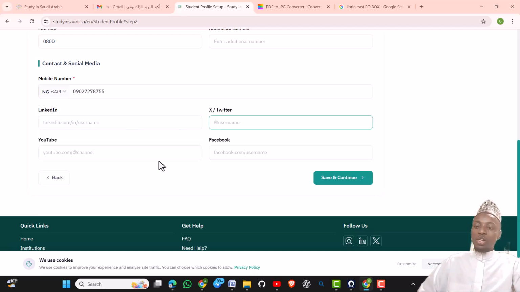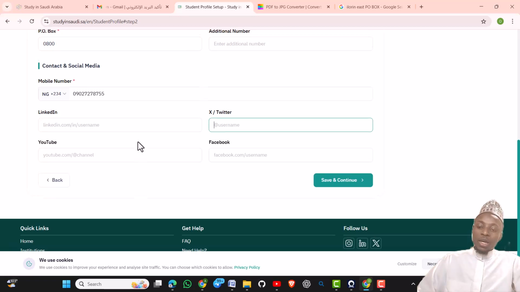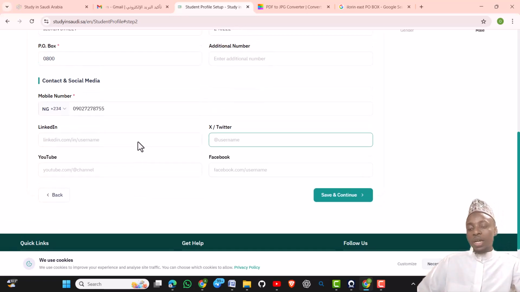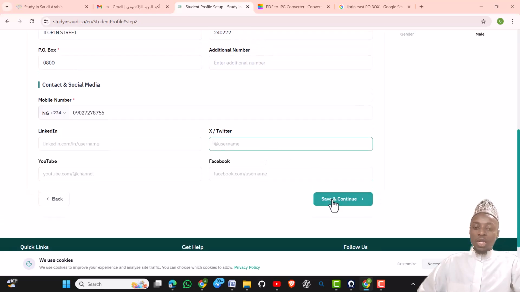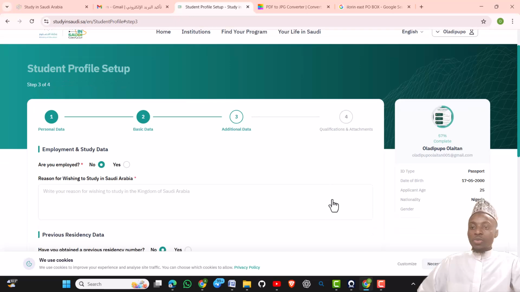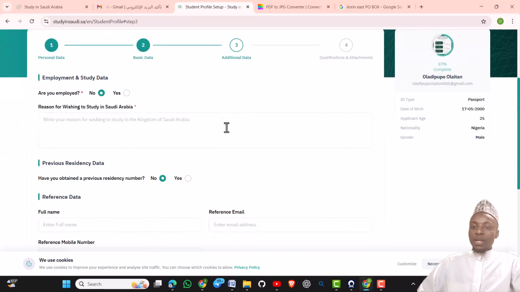Then your Twitter as well, your YouTube, your Facebook. Most especially if you have something beneficial you are doing on these pages, you can input it. Maybe while they are cross-checking, they can just click on one of your links and realize that you are someone that is having a good impact in your society. It might be one of the purposes of accepting your application. So we move on. I don't have any link to input, but it is advisable to input it. Input the links to your profiles. But here, I'm not inputting anything. Save.